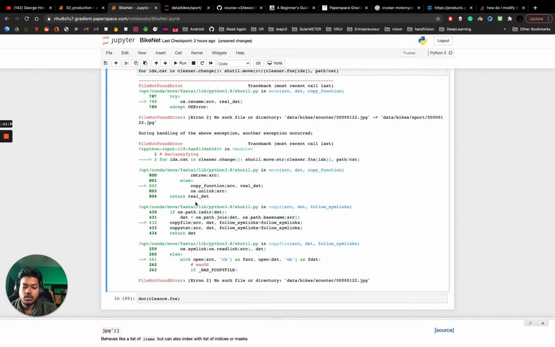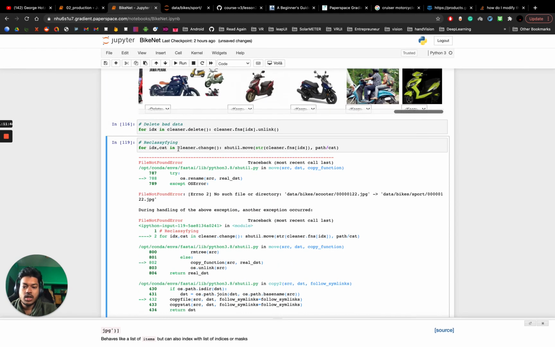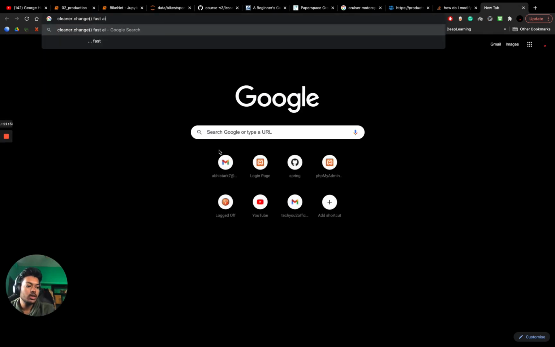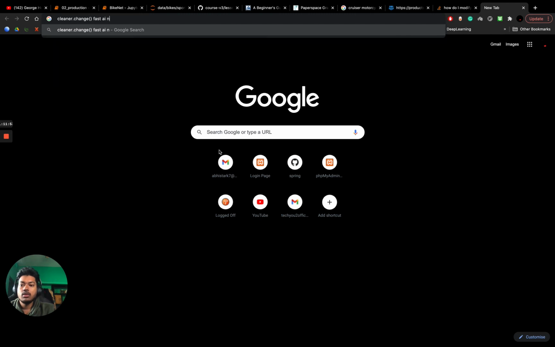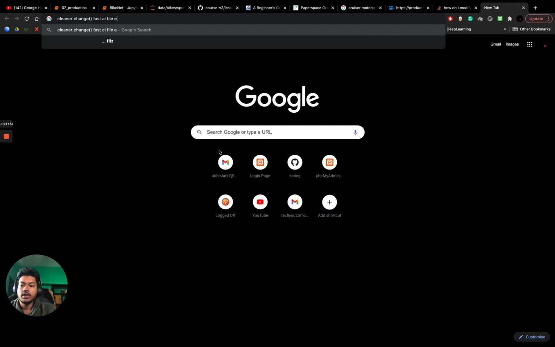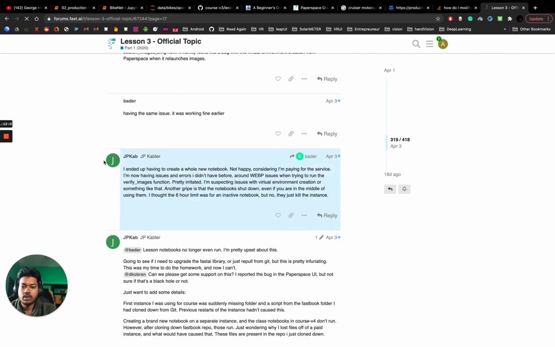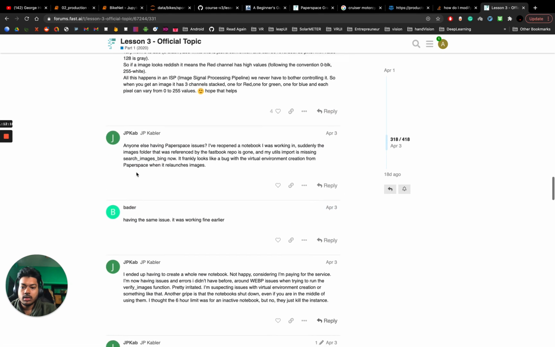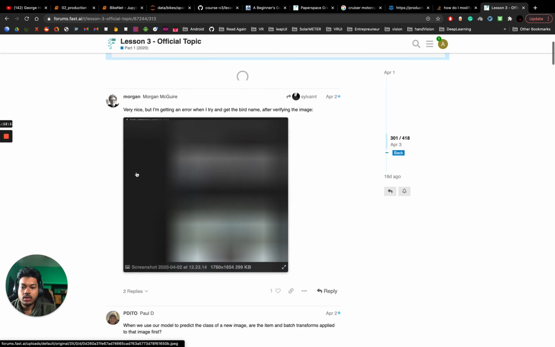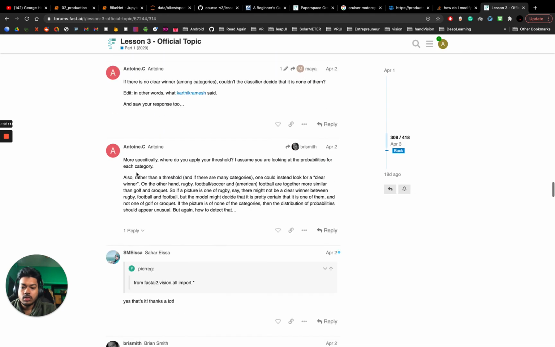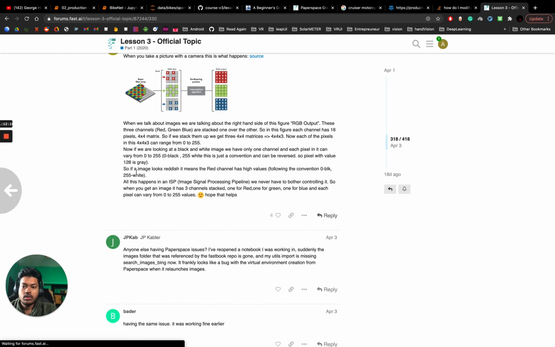Scooter 122. No such file or directory. Okay. So cleaner dot change. Actually, there should be a solution to this. Cleaner dot change fast AI. No file already exists. Let's look at the forums, how people are dealing with this problem. So that's one of the great parts. Okay. So I don't know.